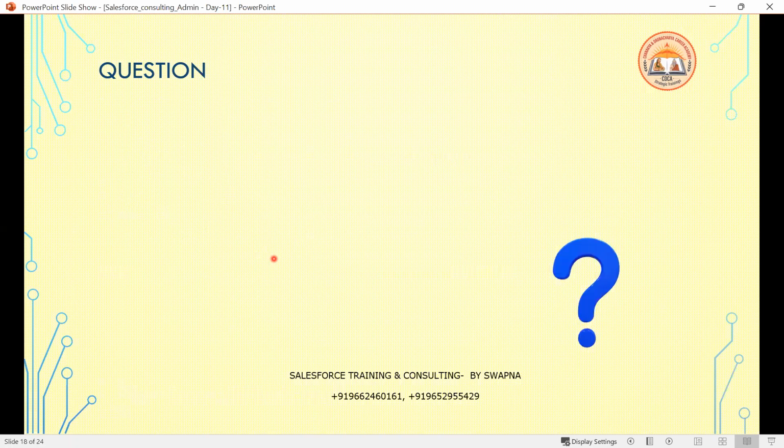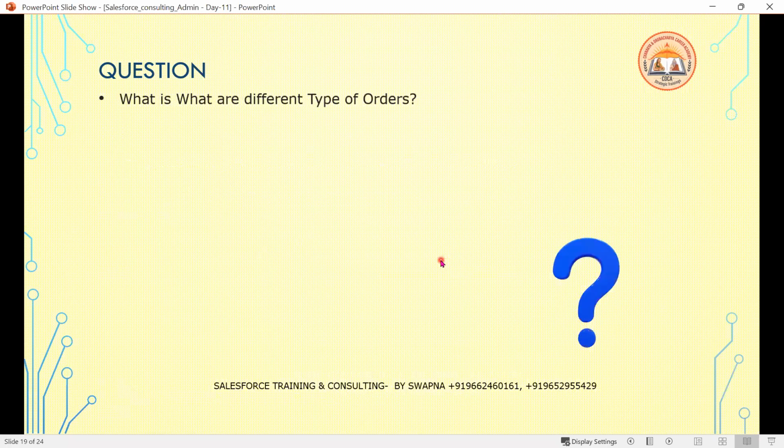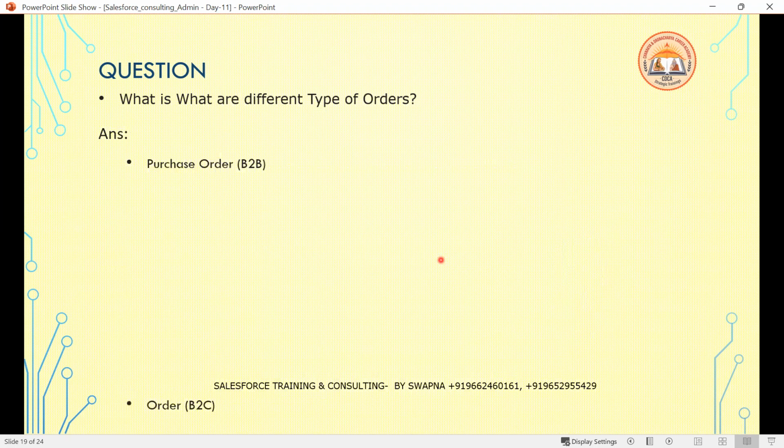What is contract? A deal between the customer and client. Any legal terms and agreement conditions agreed between the customer and supplier. So seller and supplier. Yeah, so any terms and conditions agreed at the time of sale. What are the different types of orders? B2B, B2C. Purchase order B2B, order B2C.